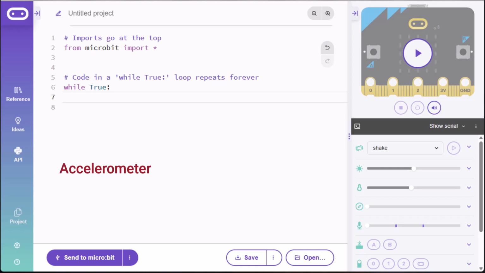We're going to be using the accelerometer method, which is in the microbit library that we import at the top of the code. That method has a command in it called isGesture, and that command checks for specific movements of the microbit, including tilt left and tilt right. So let's get started writing the code.